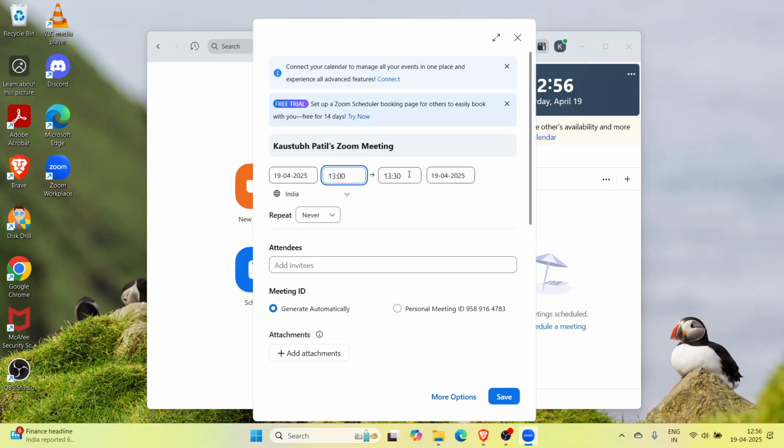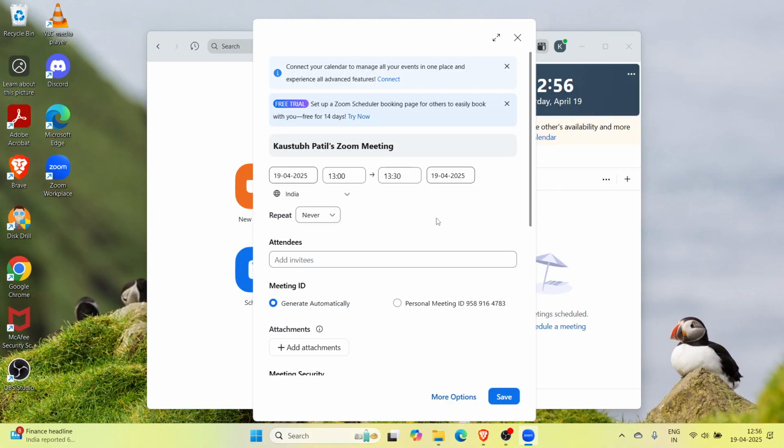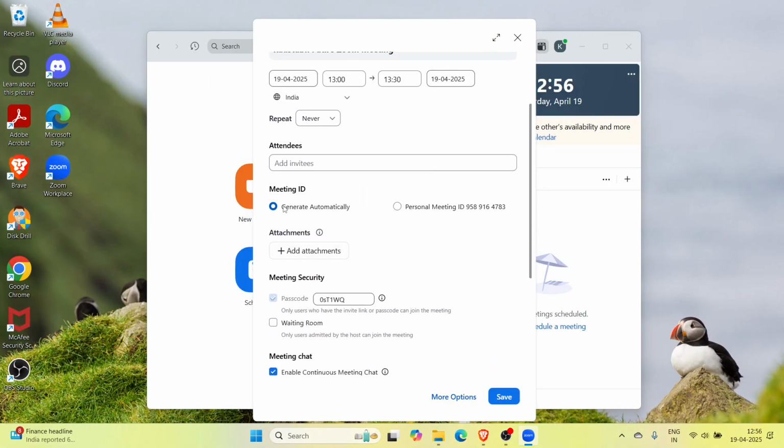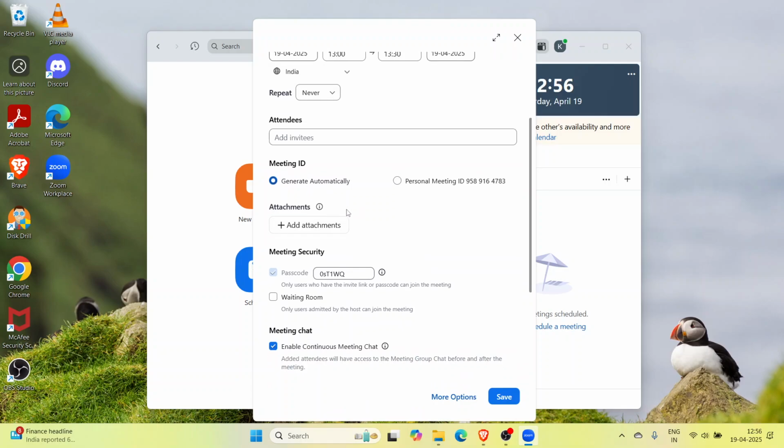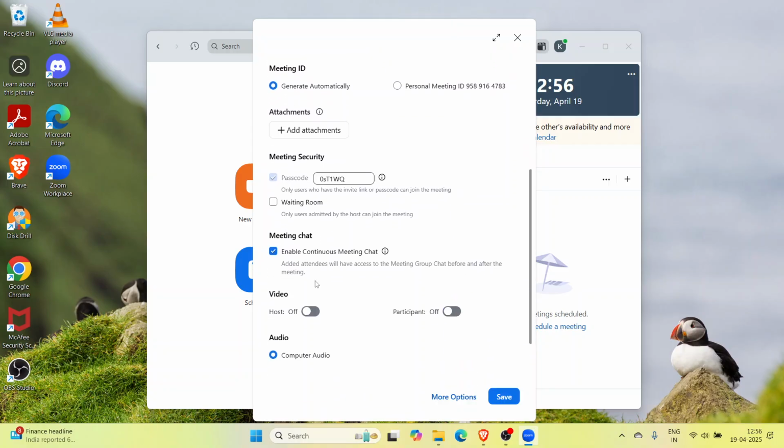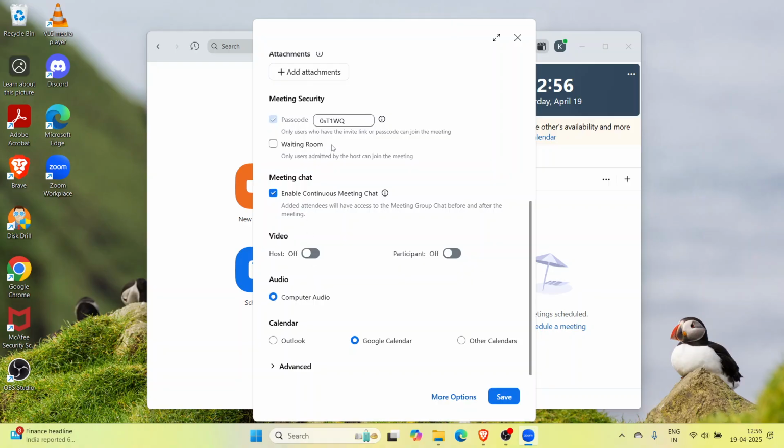After that, you can edit this ending time of the call also, and if you want, you can change the date here also. After that, you have to make sure that in meeting ID you have this option available, generate automatically. After that, you need to go down and then you can also change the passcode if you want, and then you have to press save option.